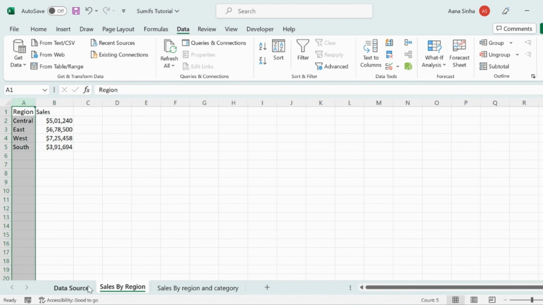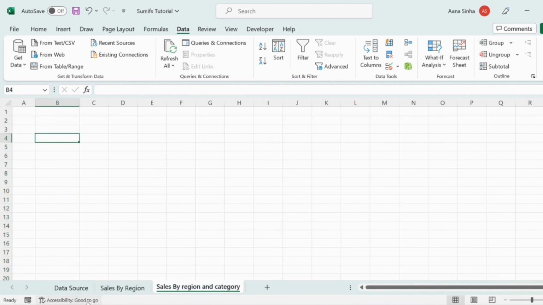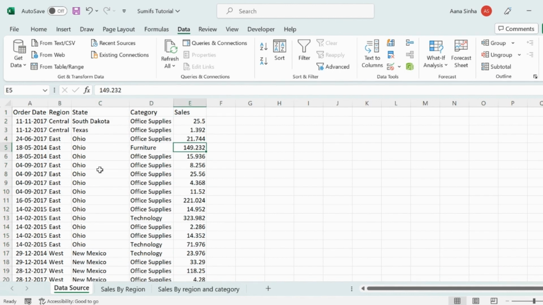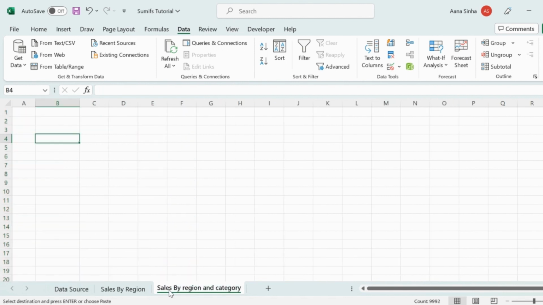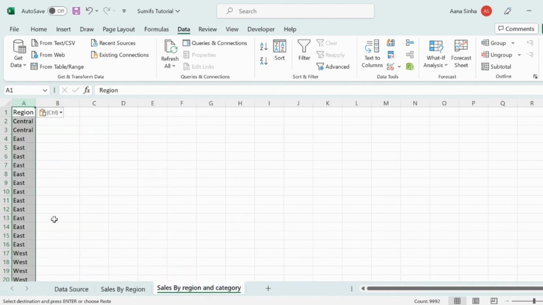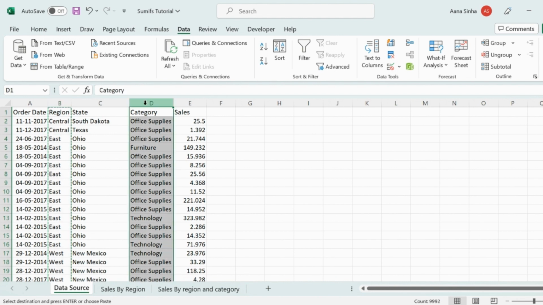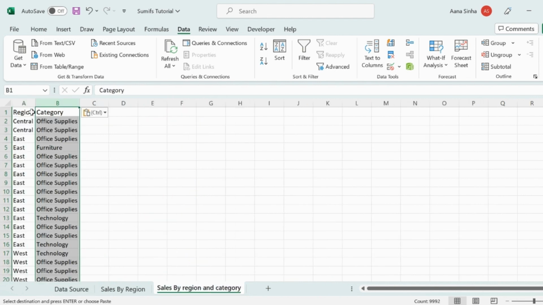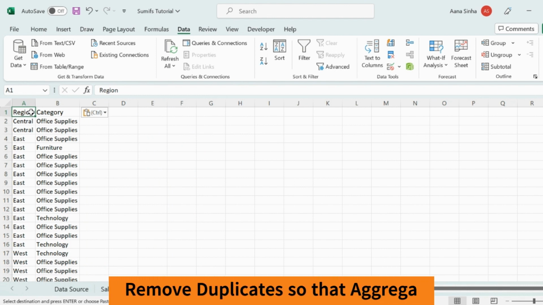So let us suppose now I want the sales by region and category. So I want these two columns, region and category, and I want the aggregated sales across region and category. I will be doing that using the SUMIFS function. To do that, I will simply copy the region and category column into a separate tab, as I'm doing now, and then I will be deduplicating, or basically removing duplicates, as we did in the SUMIF scenario.